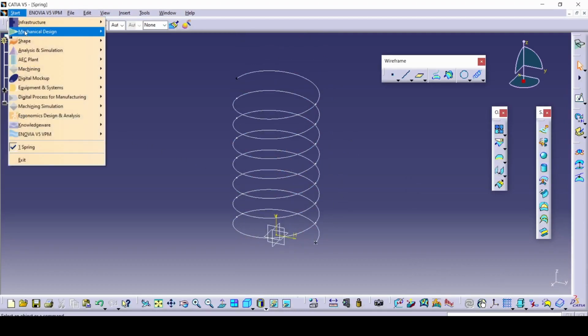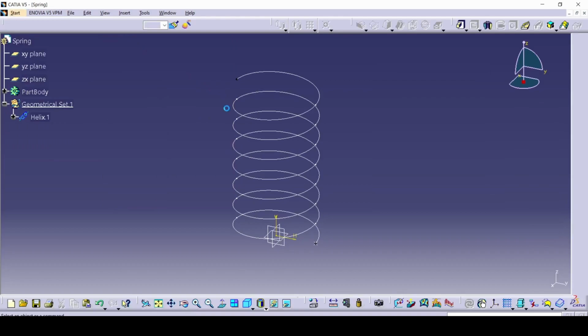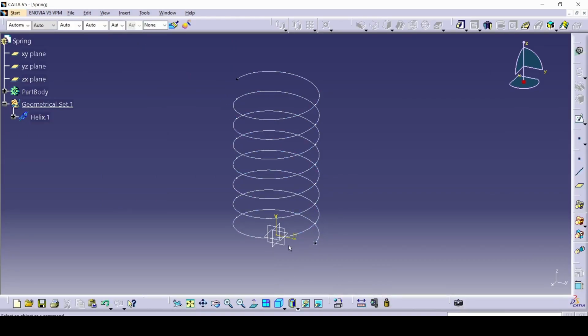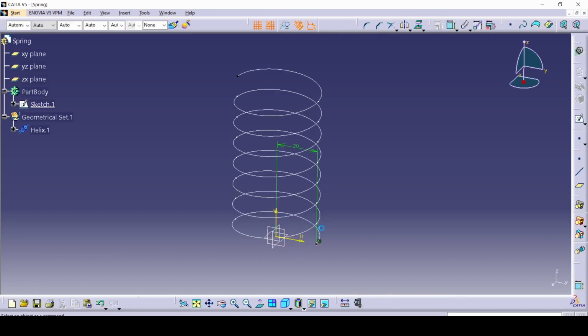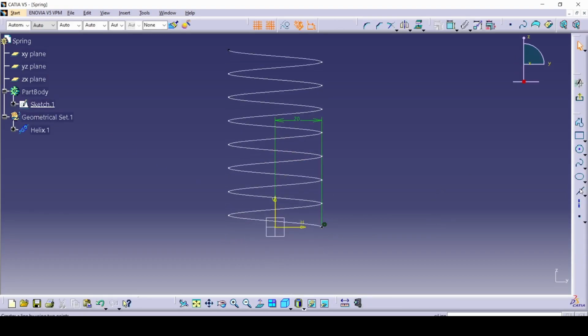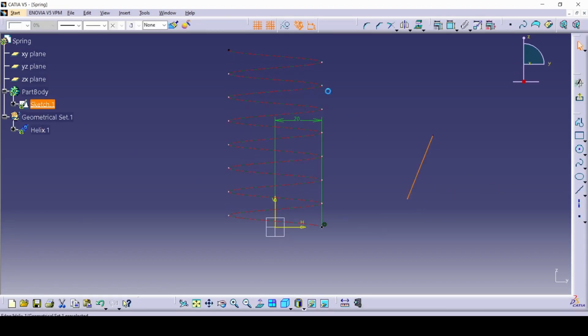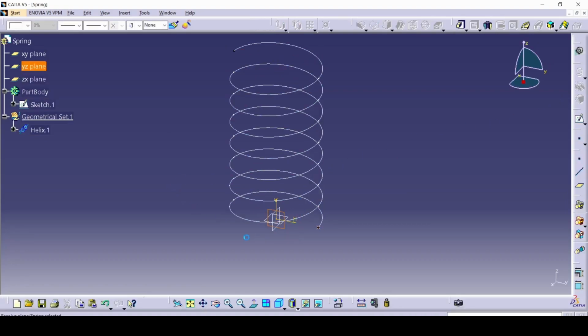Go back to start, mechanical design and part design. Now, select the plane and make a new sketch. Very important to make a new sketch. Do not go back here and say, oh, I can just go in this sketch and draw something here, because if you draw anything here, it's going to mess with the geometrical set which is connected with the sketch. So do not do that. Get out, make a new sketch.